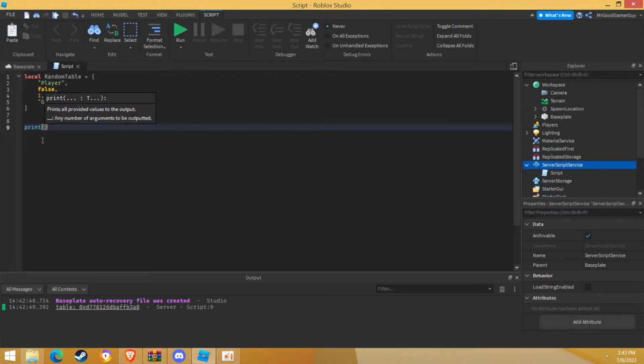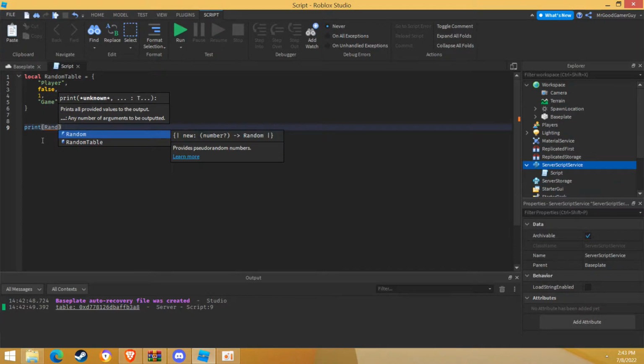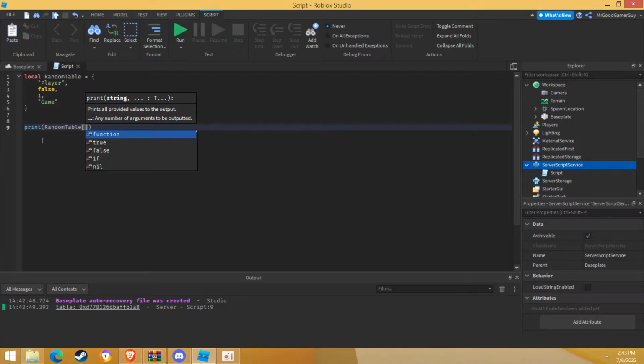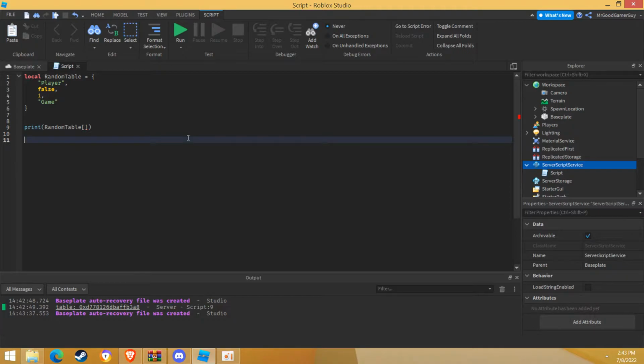All you need to know is that you can't do print and then your table name. What you have to do is print, then the parentheses, and you do your table and then brackets like this. And I know, right? Some pretty weird syntax. And also syntax is just symbols, all right? So it's braces, brackets, periods, commas, quotes, semicolons. That is basically what syntax is.